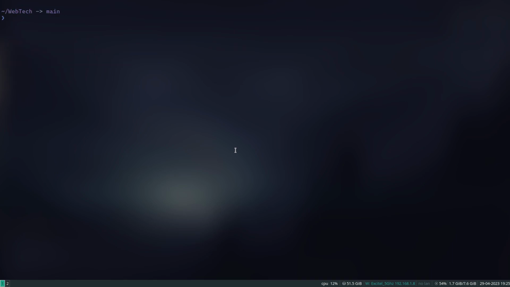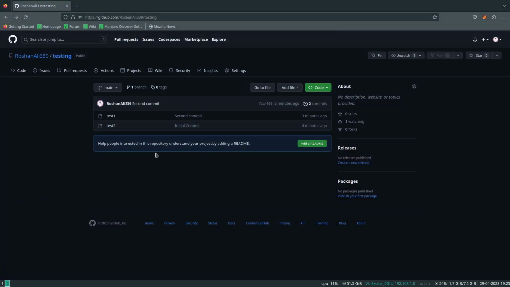All these commands will be available in the description, so don't worry about it, and they will also be available when you freshly create a new repository. So you can either look at it from there or you can use the commands in my description.